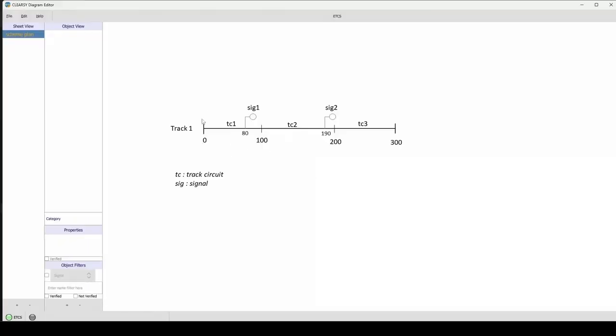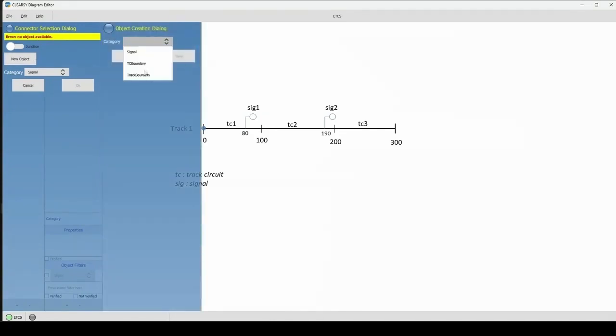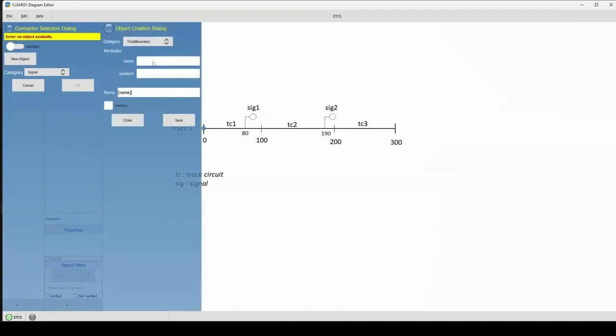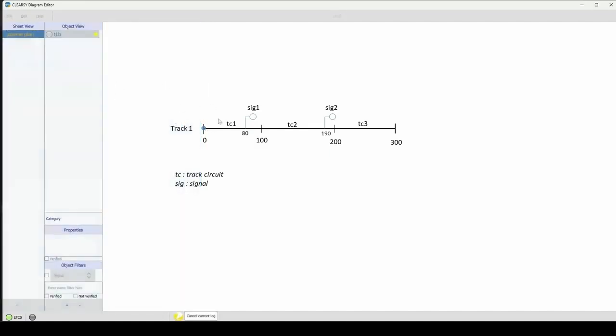So for this one, we import our PDF image here, and we will create an object that we will save in a database. So for example, we start here with a track boundary. If it is the code track 1, let's call it a track 1B for beginning. And the position is 0 as it is shown in the image.